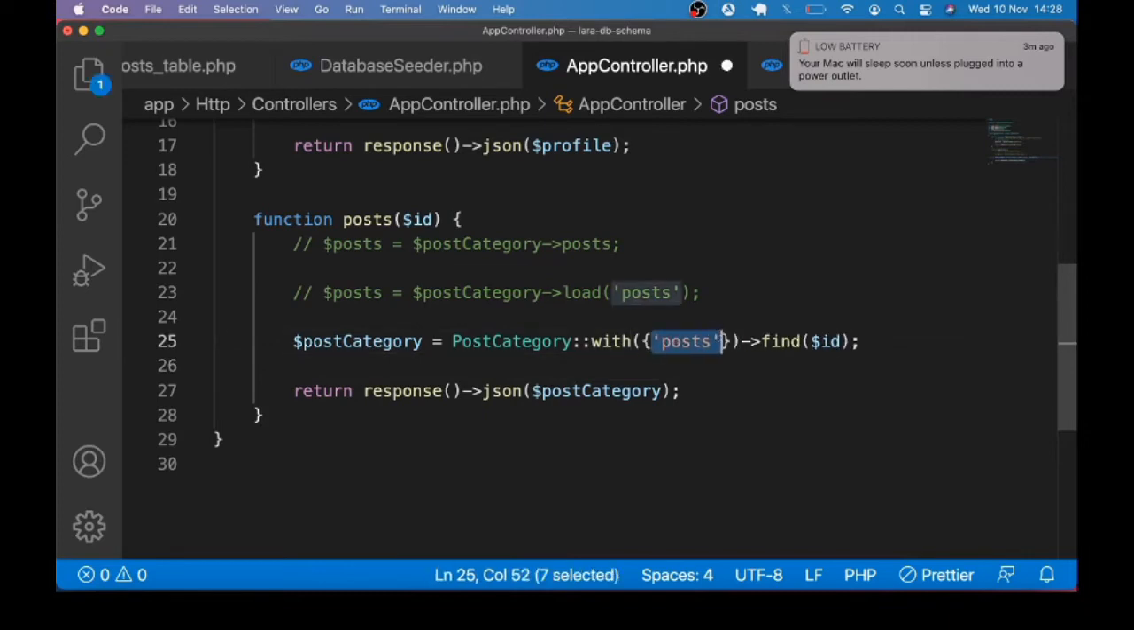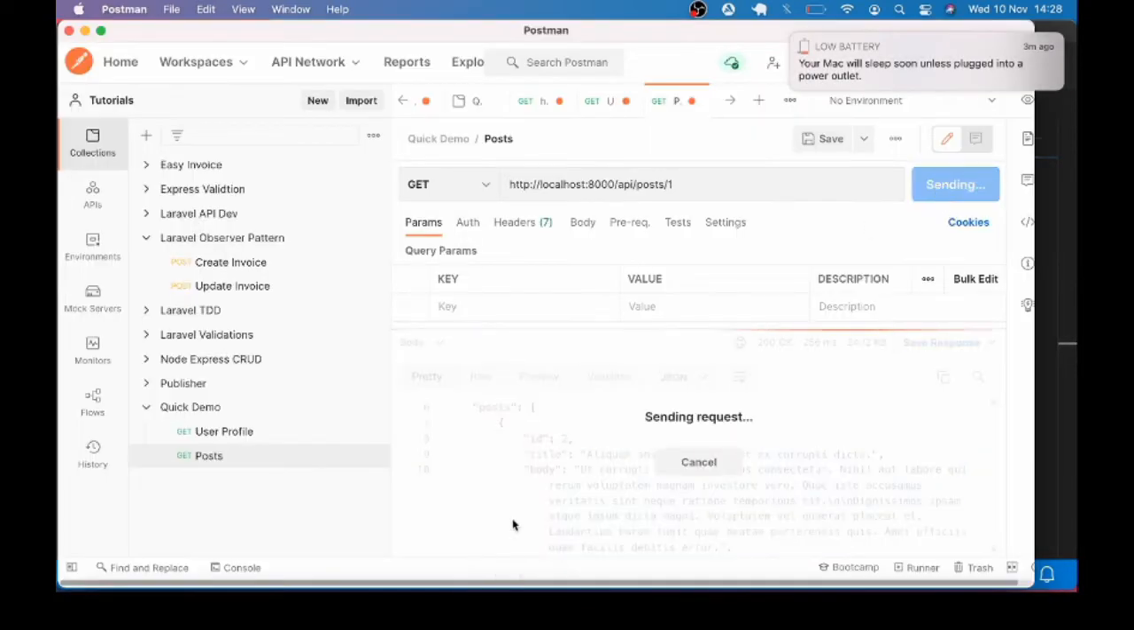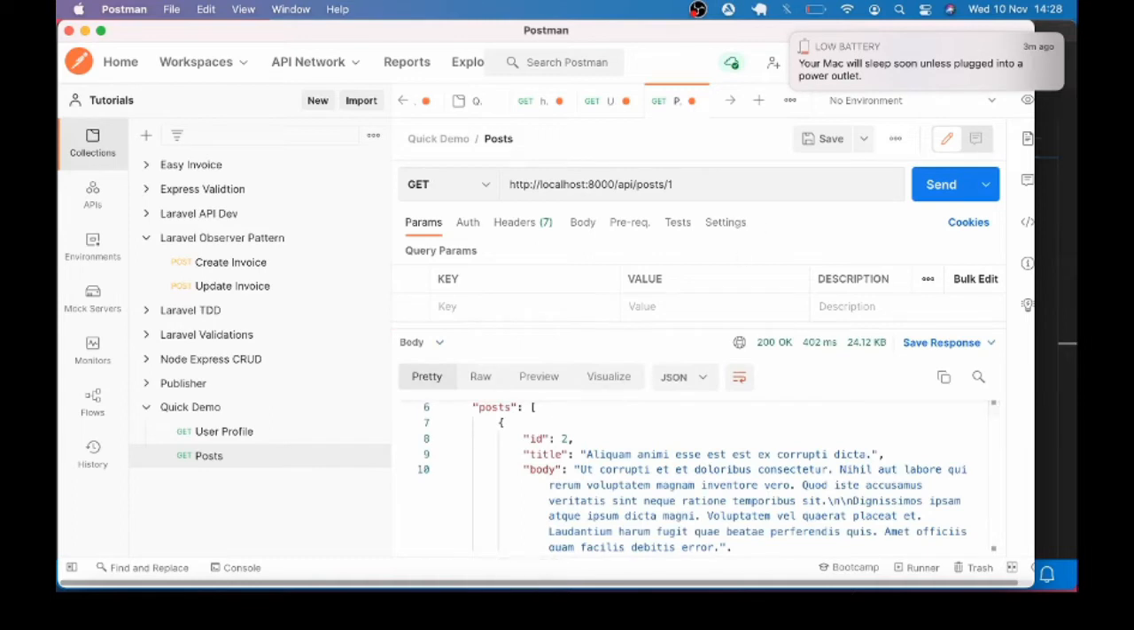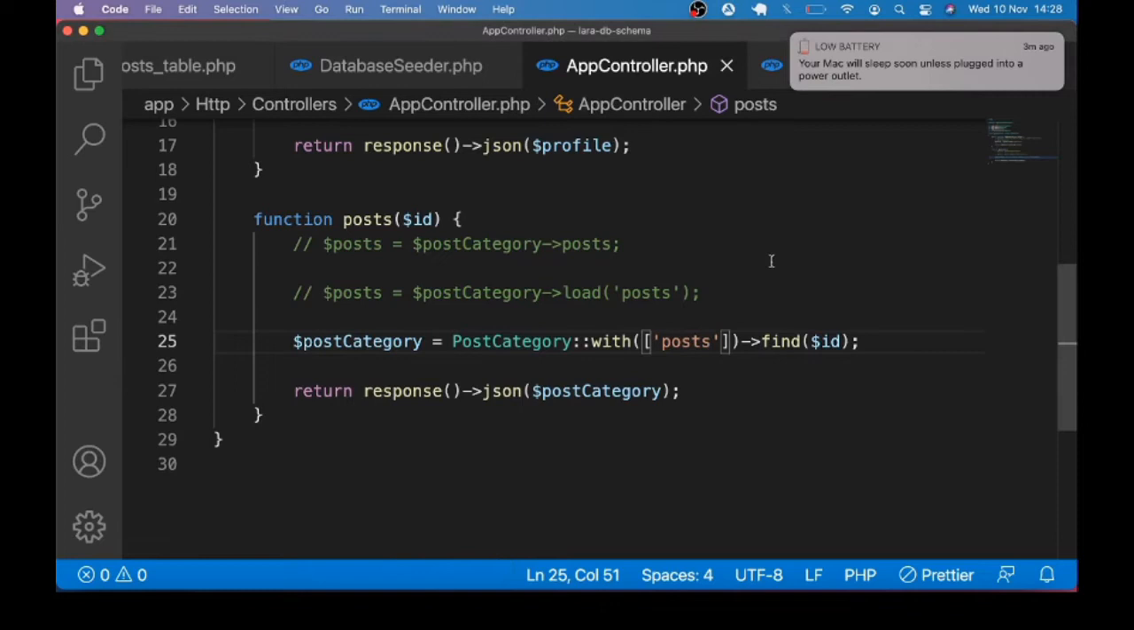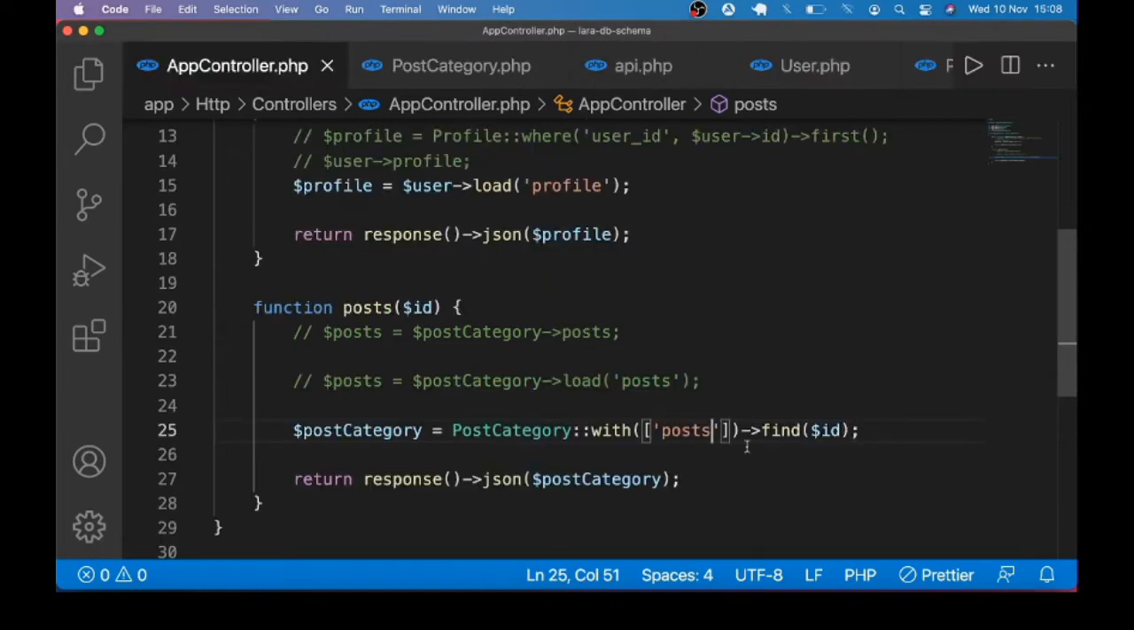You can actually load multiple relationships if there are more than one. Assuming you want to load other things, you make use of an array. If I go back and call the endpoint, you get the same result. You can actually specify the columns from the post table that should be loaded. So we can say posts, we say colon, ID, there will always be ID there. Always make sure you have ID.